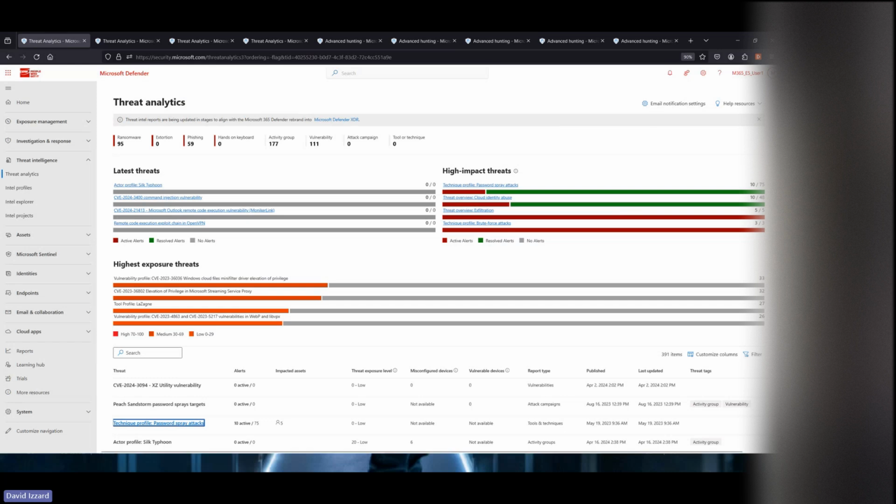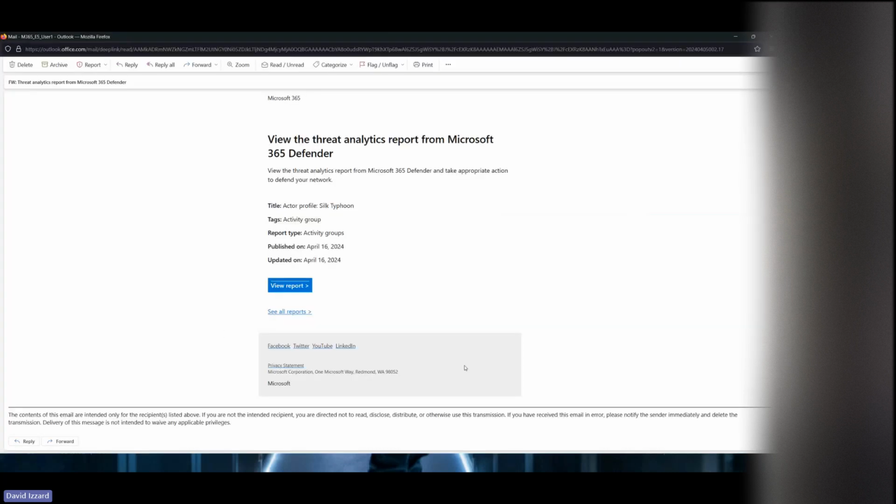By way of example, I'm just going to quickly pull up what that email looks like. It's pretty simple, to be perfectly honest. You get this email coming in. In this particular case, you can see it is an actor profile for Silk Typhoon. This was published on April 16th. All I have to do is go ahead and click that view report link that's in there.